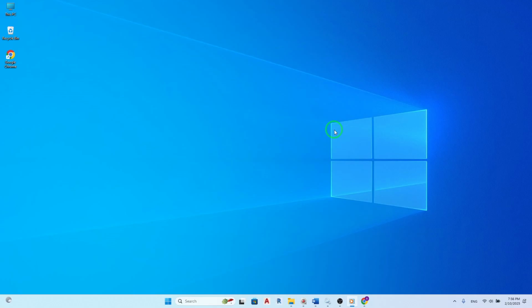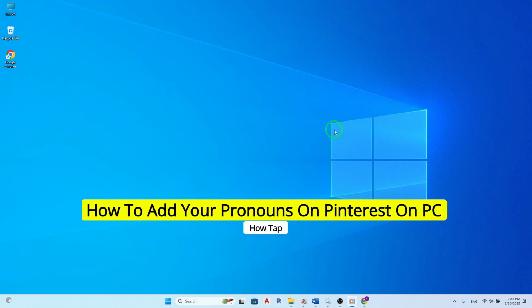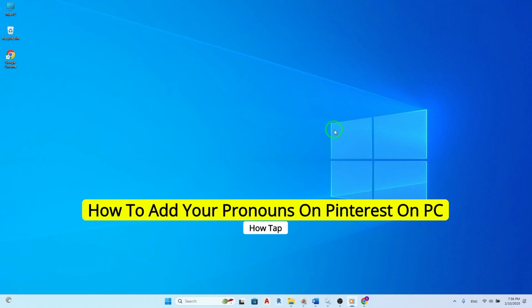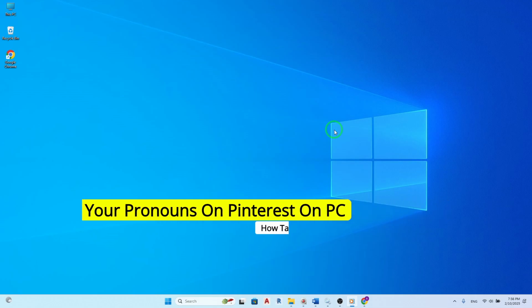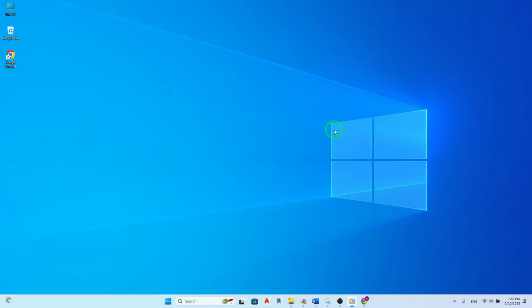Welcome to our guide on adding pronouns to your Pinterest profile on PC. In this tutorial, we'll show you how to personalize your profile and promote inclusivity by displaying your preferred pronouns. This is a simple yet impactful way to ensure others address you correctly and to support a more welcoming online environment. Let's get started. First, head over to Pinterest.com and log into your account.